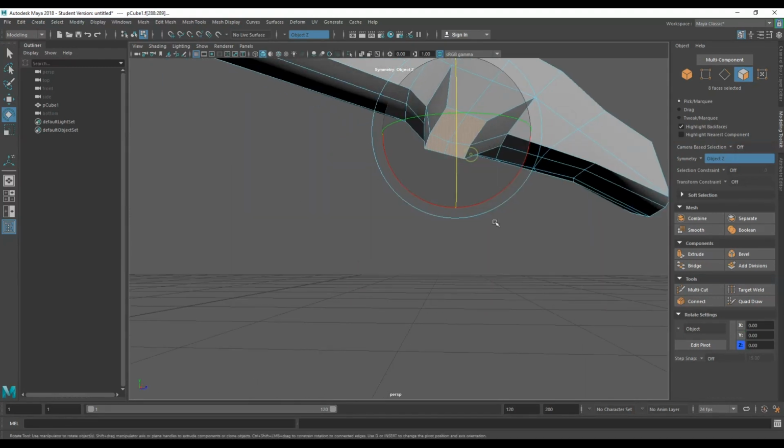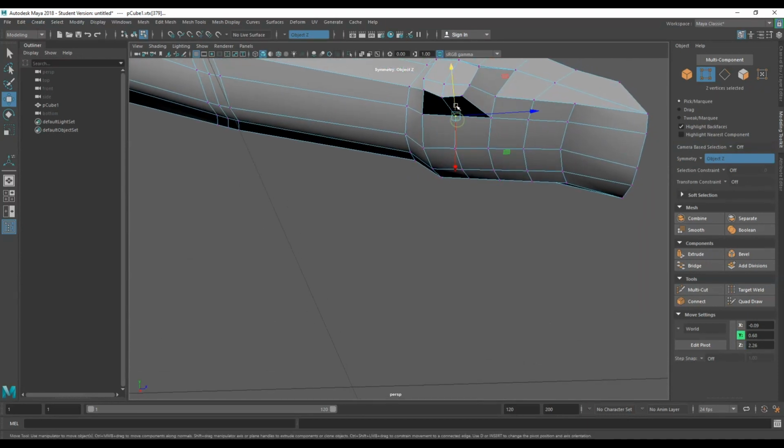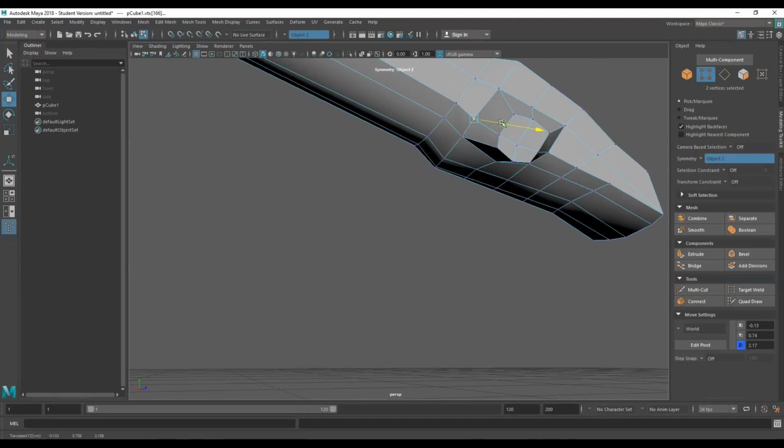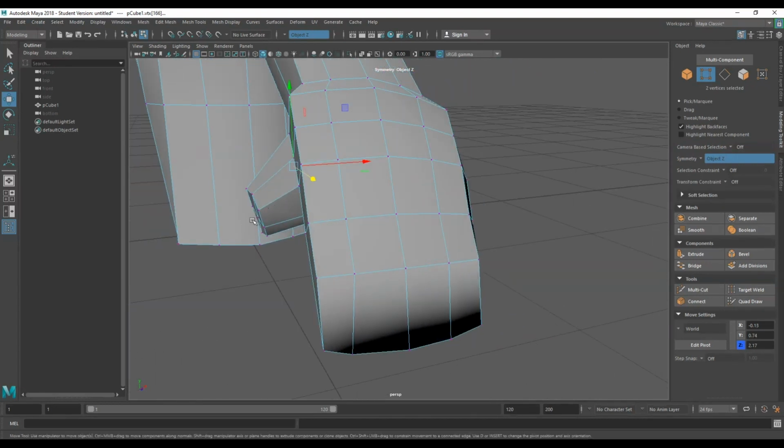And then we'll actually go into vertex mode and we'll select this, go like that, like this, like that, like this, like that, like this, and like that. Okay, awesome. Yes, okay, cool. I'm liking it. I'm digging it so far.